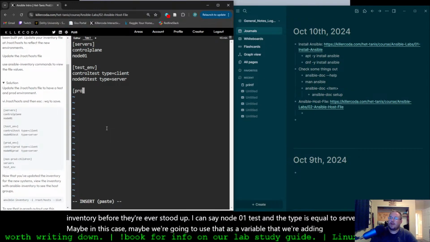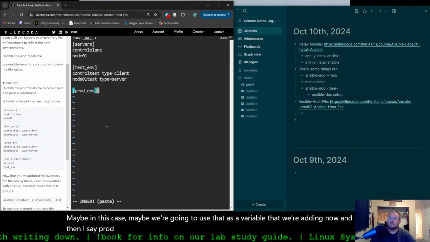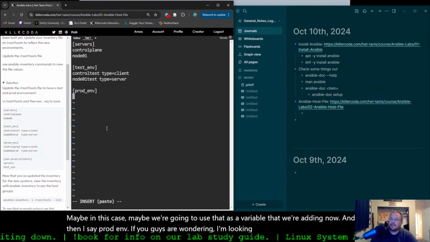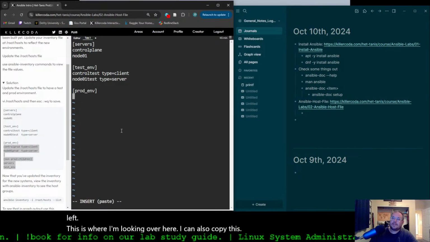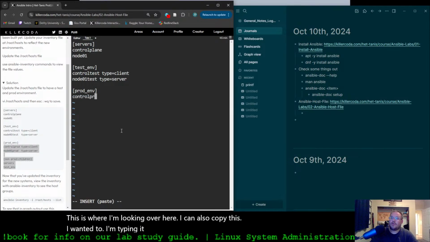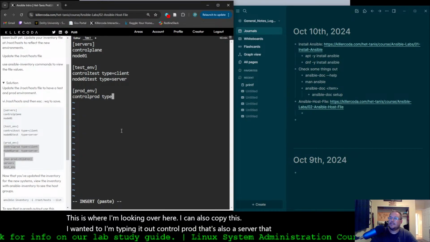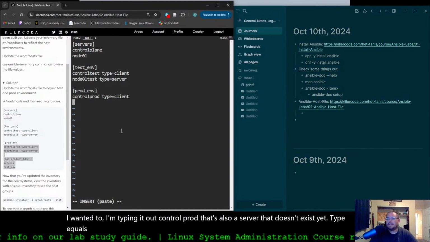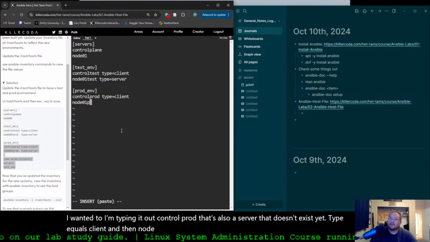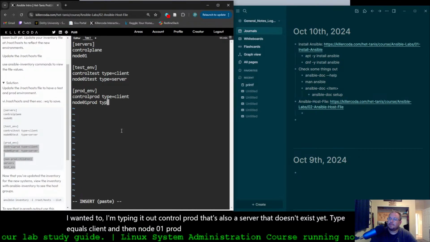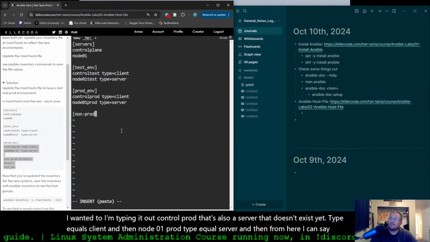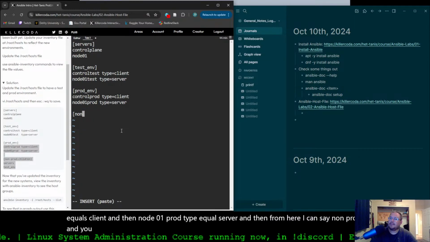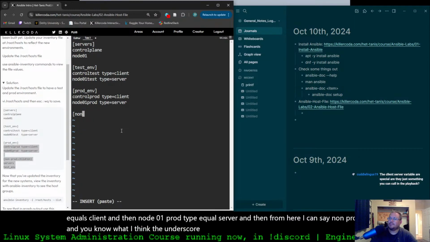That's a variable that we're adding now. And then I say prod env. If you guys are wondering, I'm looking right down there on the bottom left. This is where I'm looking over here. I can also copy this if I wanted to. But I'm typing it out. Control prod, that's also a server that doesn't exist yet. Type equals client. And then node 01 prod type equals server. And then from here I can say non-prod. And you know what? I think the underscore, I don't remember, one of these is not supposed to be used.